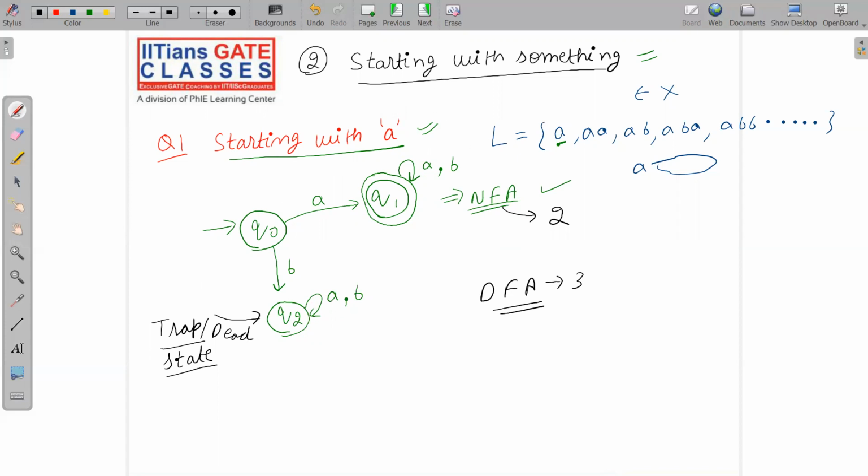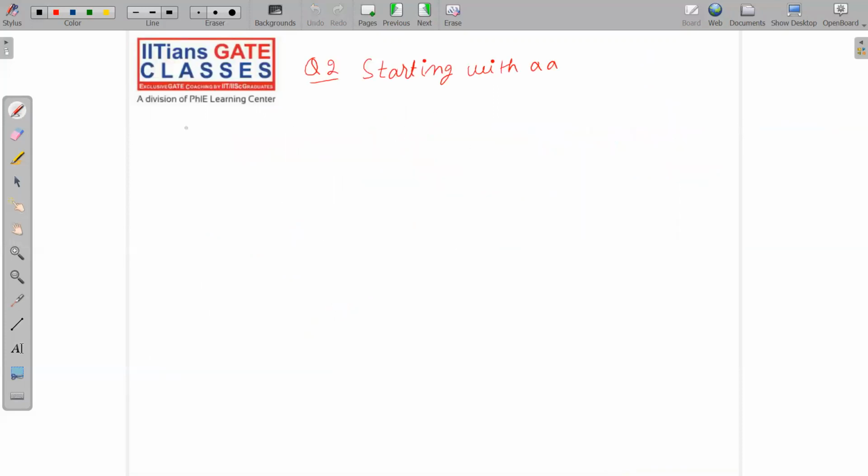So this is starting with A. Next is starting with double A. Again, very simple, a similar idea we will use here also. So let's build it. Q naught will be our initial state. Whenever A is read, we will move to Q1. I hope you are getting an intuition about how we are designing all these NFAs and DFAs.